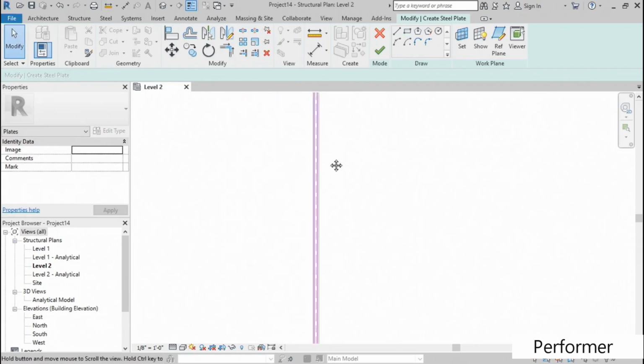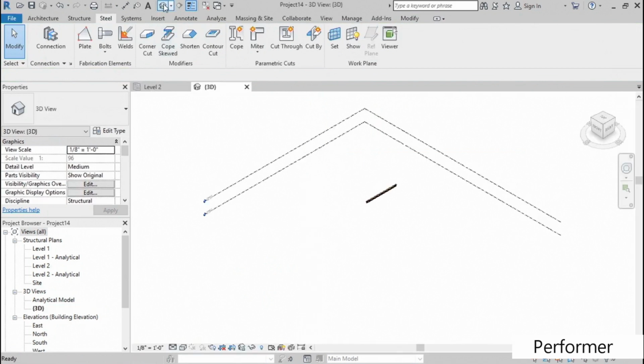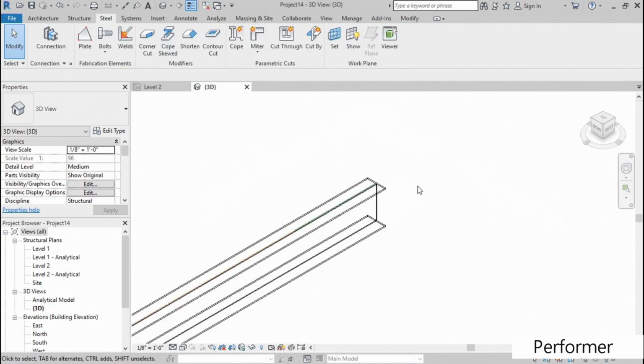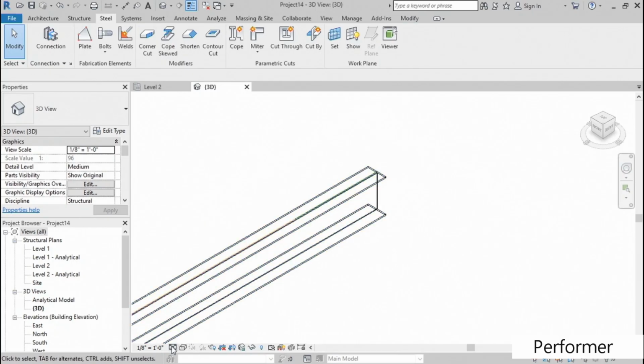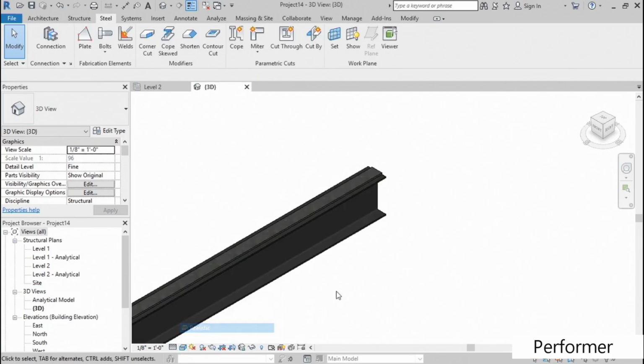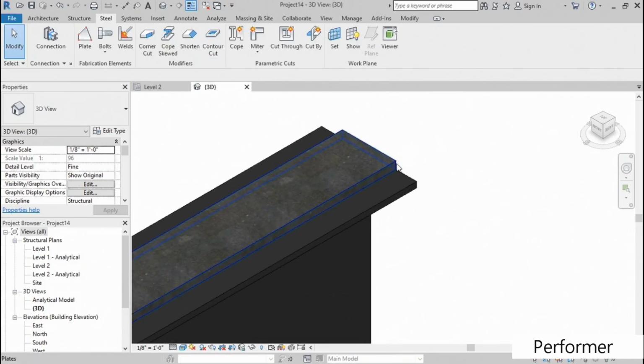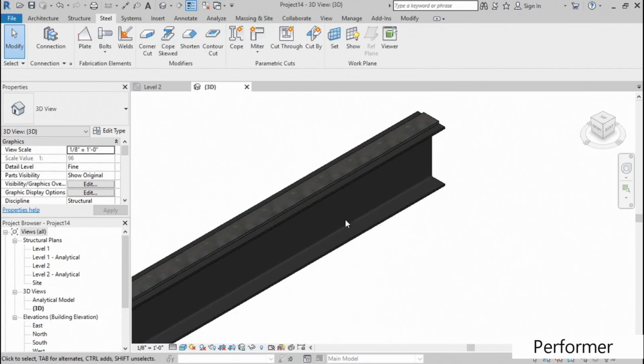Notice that there's not much we can do with it, but you do have the full complement of draw tools. Let's click Finish. Let's go to a 3D view. Zoom in on it. Now remember, it has to be in fine detail level. So let's change our detail level to fine. Change our visual style to realistic. And there we go. I have my thin lines turned on. Now let's see what we can do about bulking this down.